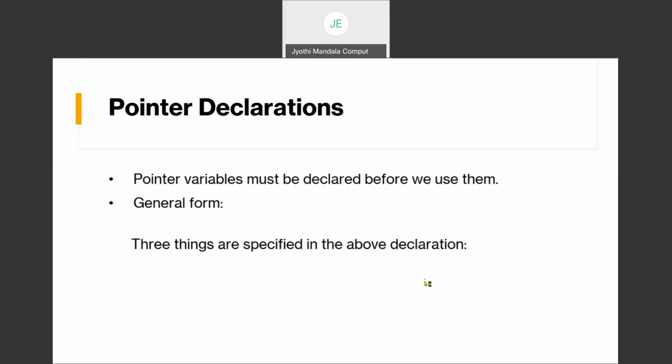Okay, so let us see how to use this, how to declare a pointer, because we want to combine our pointers concept into our program. So let us see how to declare a pointer and how an address of a variable can be assigned to a pointer variable. All these things we'll see now.